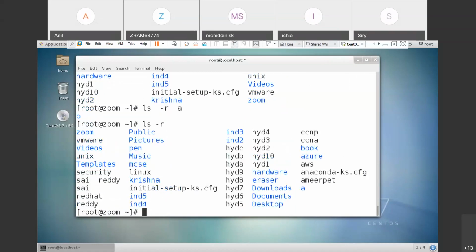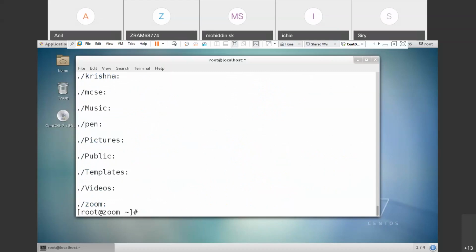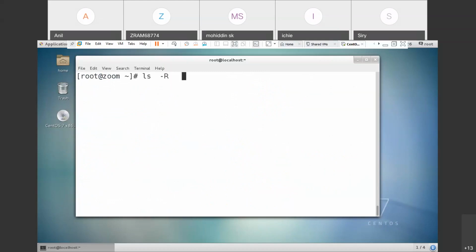From Z to A. Generally it will be what? A to Z. But I want to see all the parent directories of my A. So I should use what? Capital R. Here R stands for recursive. Then my parent directory name. You are compelled to give the parent directory. If I don't give it here, these are my parent directories.